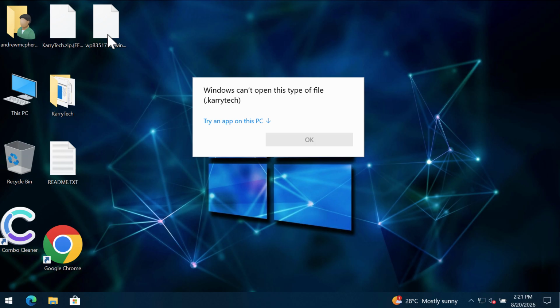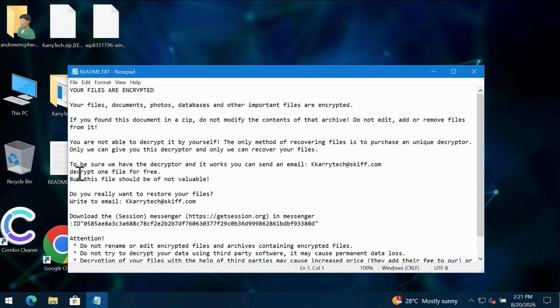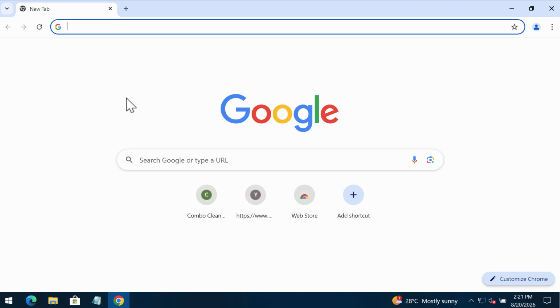It is called like that because it encrypts files and appends this KarryTech extension to the file names. It also reveals the ransom note where it tells the victims to pay a special ransom for file restoration. Paying the ransom is not a good idea. Don't waste your funds and don't pay the ransom.